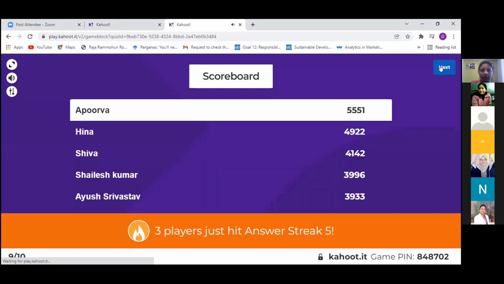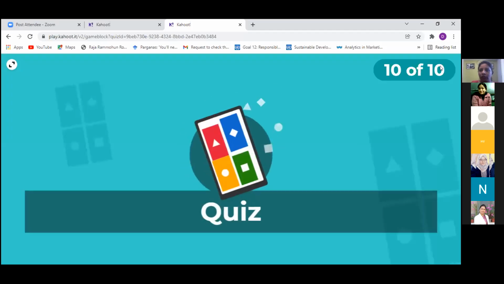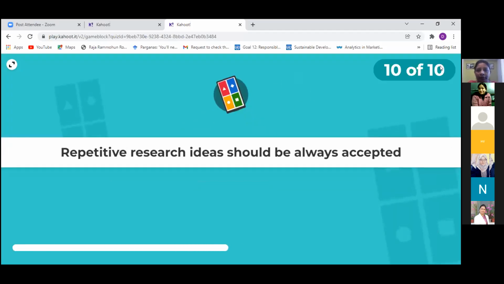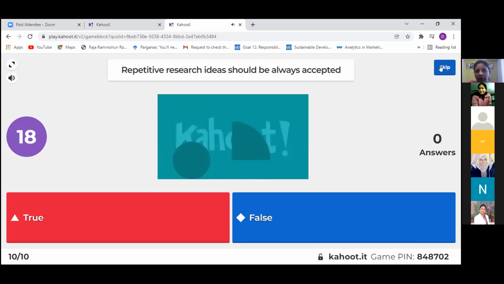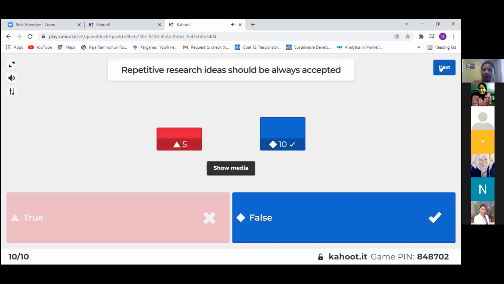Okay, last question now. So we have Apurv, Hina, Shailesh. Last question. Repetitive research ideas should always be accepted. True or false? Yes, that's a false statement.